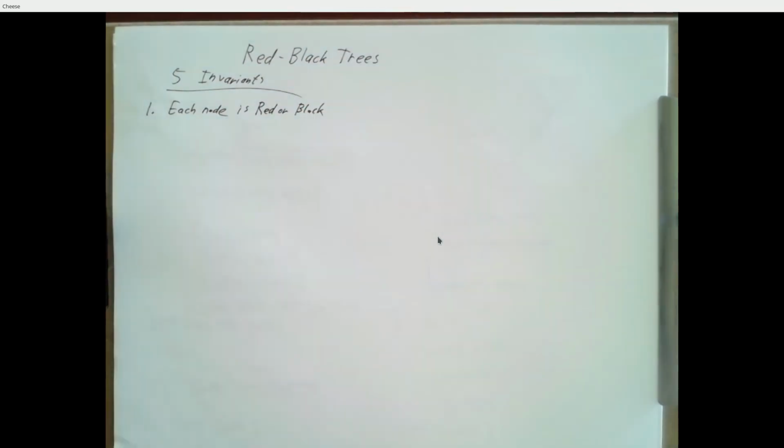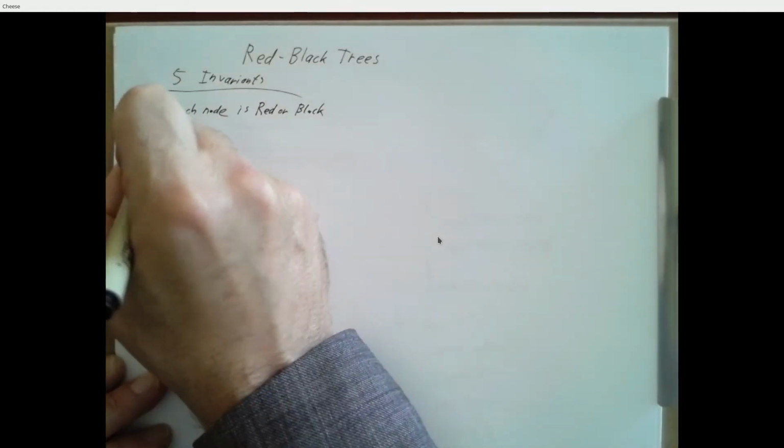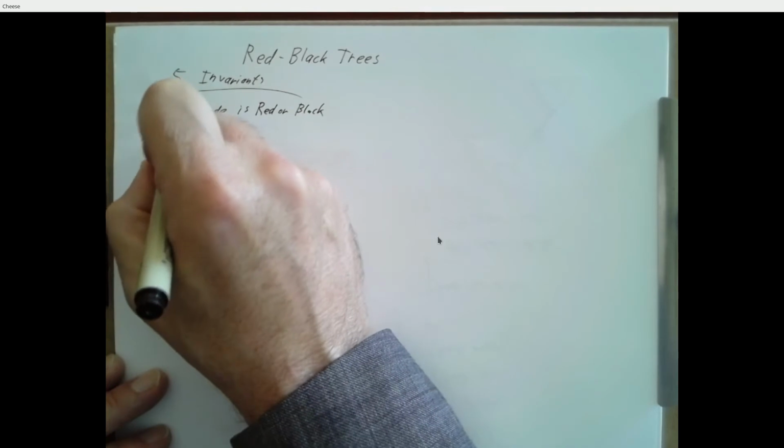So each node is red or black. And what does that mean? We have a flag inside a node that says, are you red or black? It could be a single bit, could be something like a Boolean, but some way to code it. The people who developed this, supposedly they had a red and black marker available when they were working this out. That's why they're red-black trees. But some kind of binary flag to indicate which color you are. So that's invariant 1, that's always got to be true. Property 2, the root is always black.